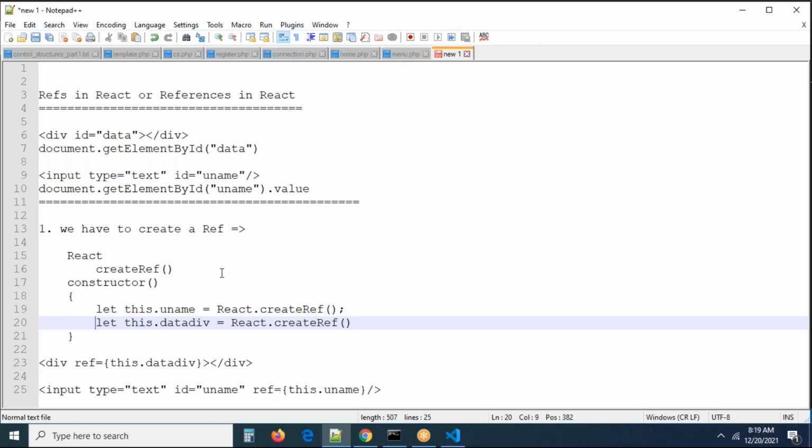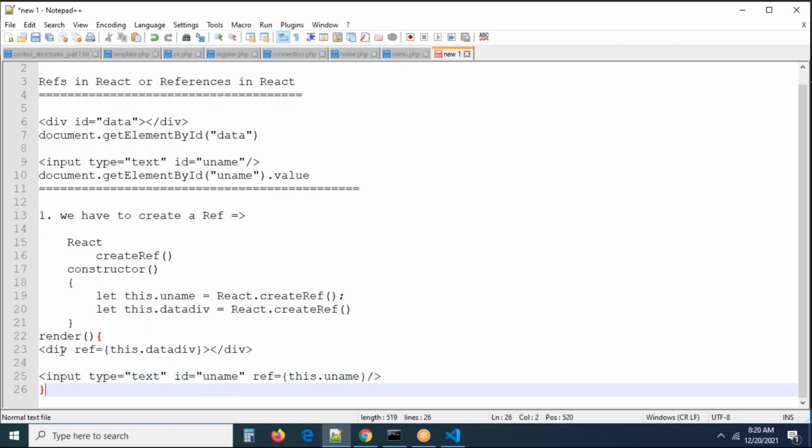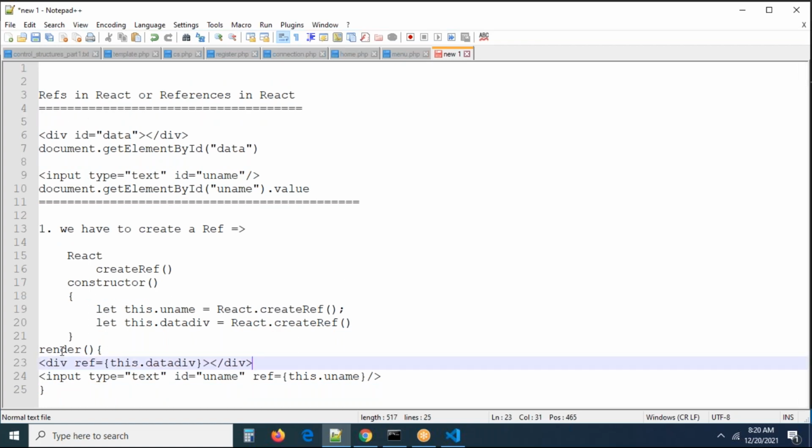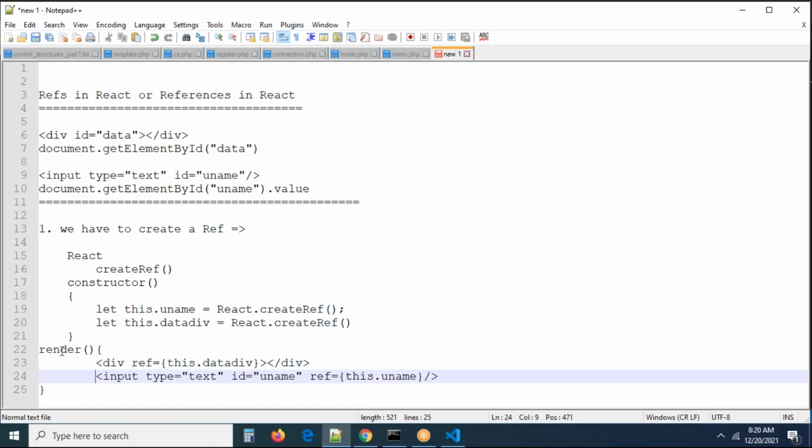Whatever logic we write in the constructor will be available automatically for each and every method. Generally, this JSX is kept in the render method. In the render method, we have to access the ref variables we declared inside the constructor. How can we do that? Definitely by using the this keyword. If you want to access one method's variable in another method, we have to use the this concept.